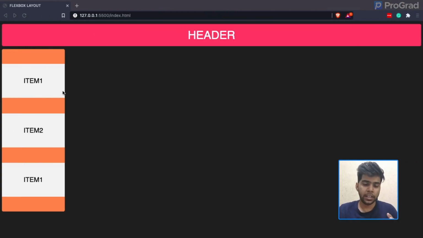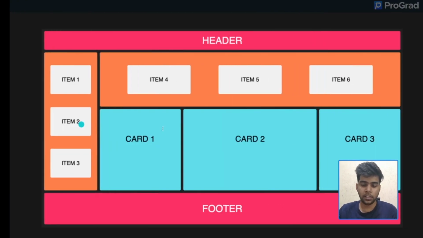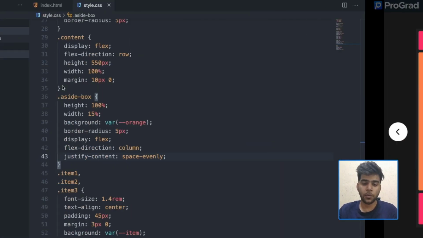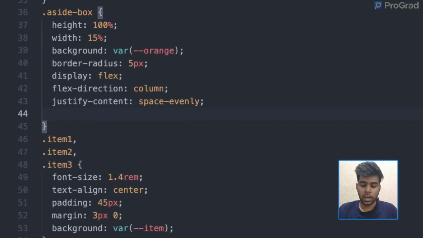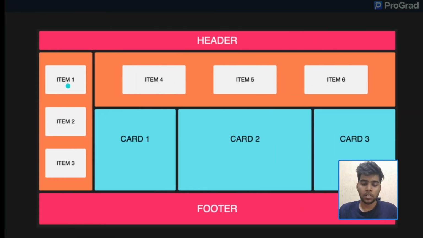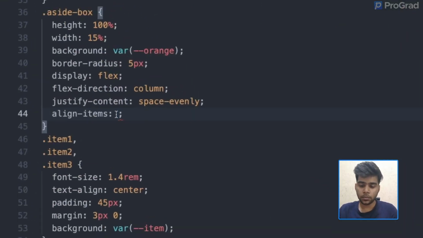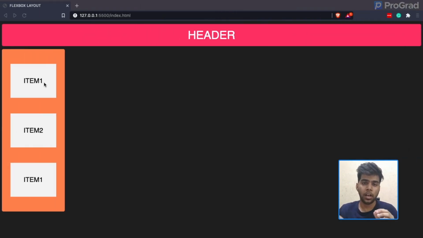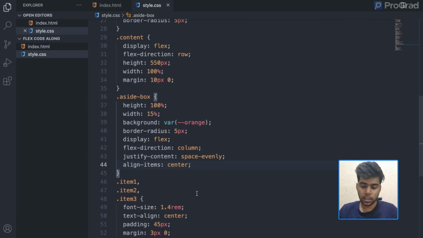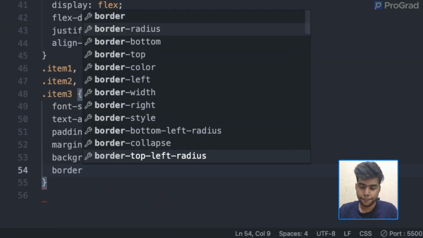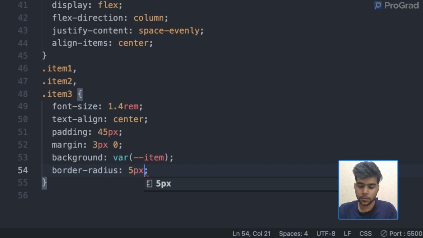And now we also want to align them center horizontally. As we can see in this image, they are aligned horizontally centered too. So for horizontally, we are going to use align items here, because the cross axis is running horizontally and the main axis is running vertically. So align items is used to define alignment across the cross axis. If we set this to center, you can see how all the items are aligned centered horizontally and spaced evenly vertically. Let us give these items some border radius too, and let us say 5 pixels.